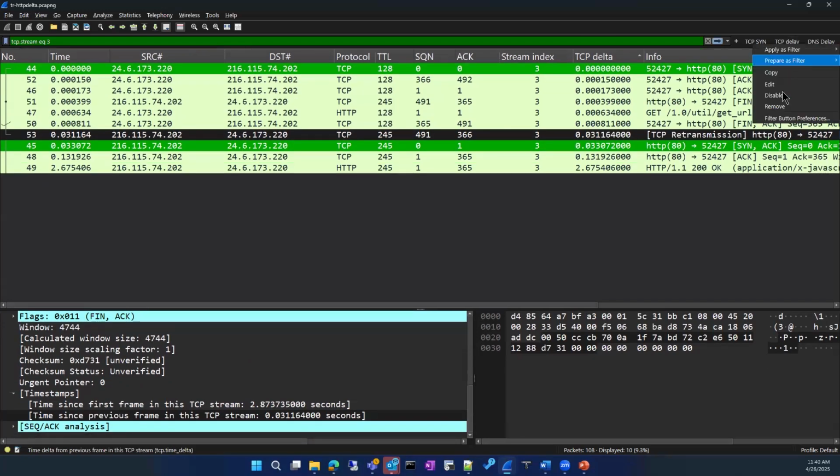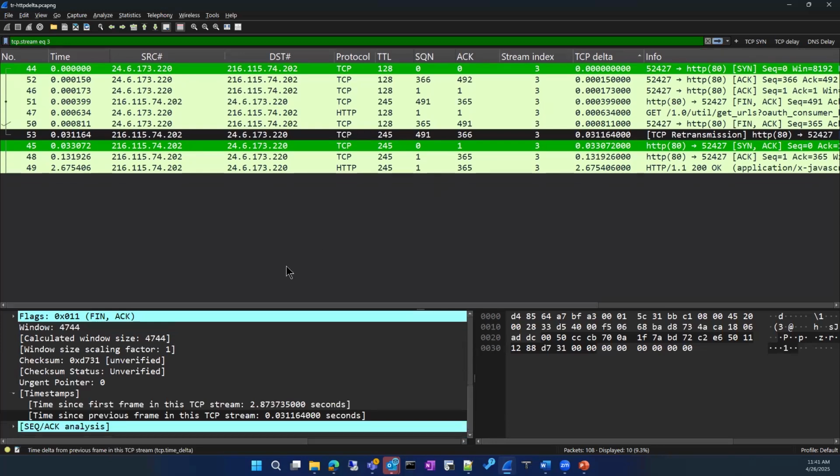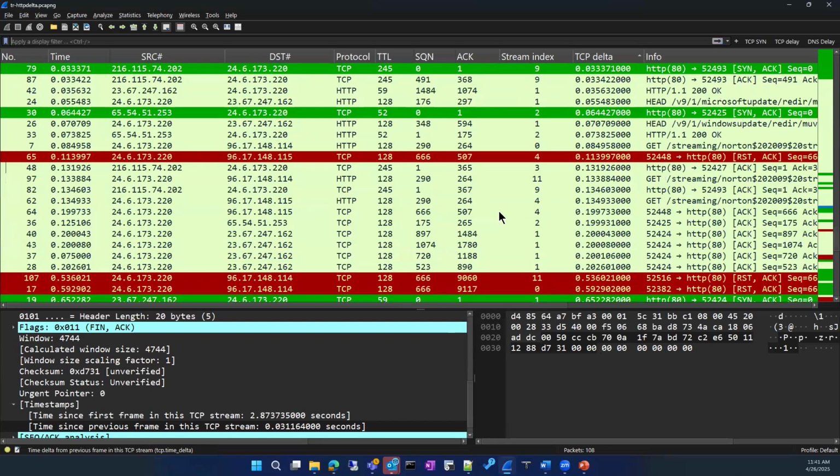And I have shown you how to do these filters. So tcp.time_delta is the filter. You can use it to quickly spot your TCP delays. You can see this tcp.time_delta at the bottom here. So this is how you can find your TCP delays.